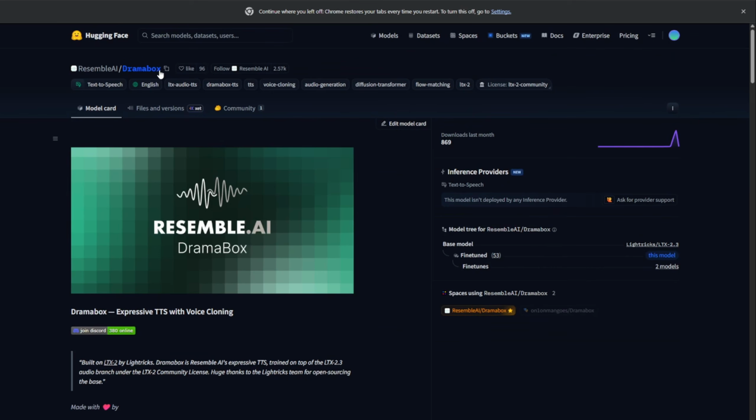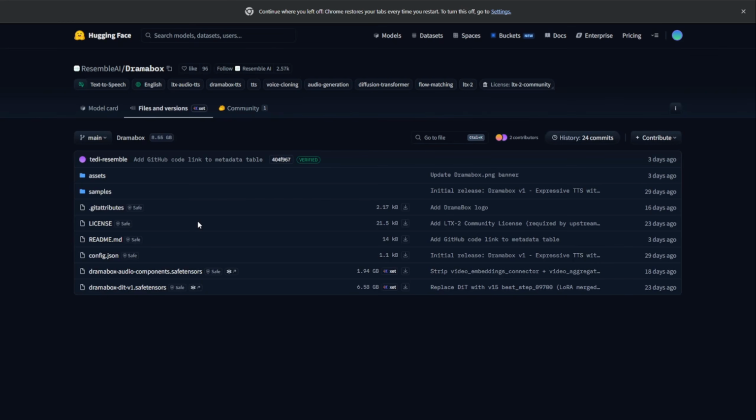But anyway, DramaBox. So here's the official Hugging Face page. You can check out the repo right here. When you look at the files, you'll see a 6.5 gigabyte download. That's the main DramaBox model, plus the audio encoding components. Everything you need to generate audio. There's a subfolder with some examples too. You can listen to those yourself to get a feel for the output quality.